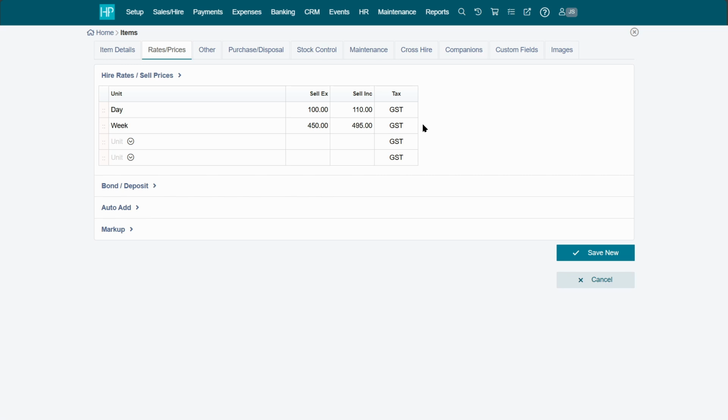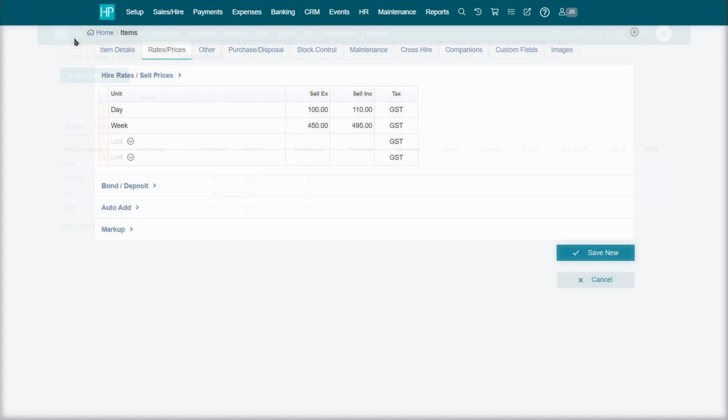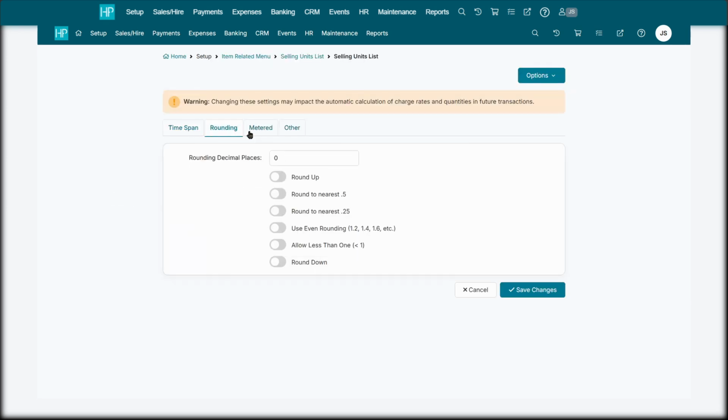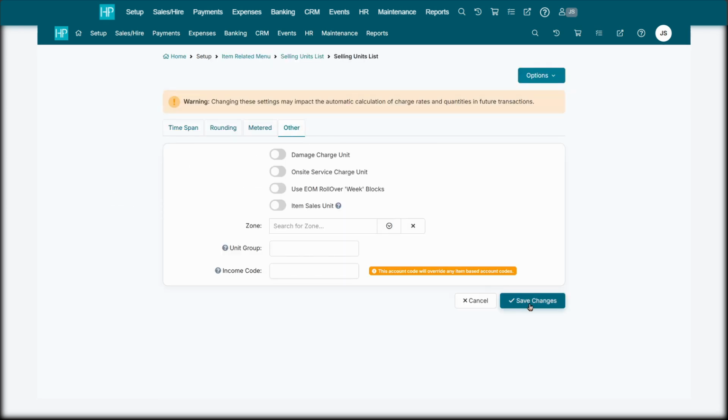Beyond that, 2 weeks would be twice the weekly rate, and 3 weeks would be 3 times the weekly rate, and so on. This is just one possible setup. In HirePOS, almost any billing structure you can imagine can be configured using selling units, from simple daily or weekly rates to tiered daily pricing to per hire or per event charges.